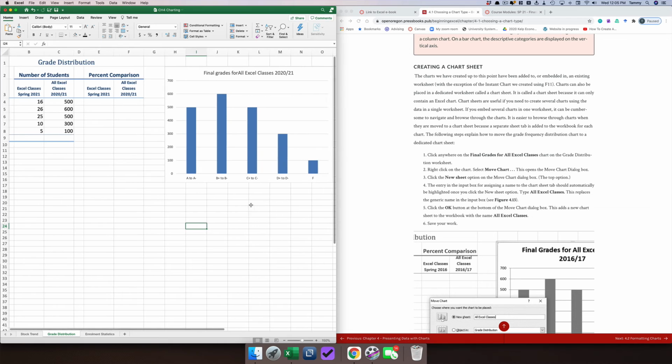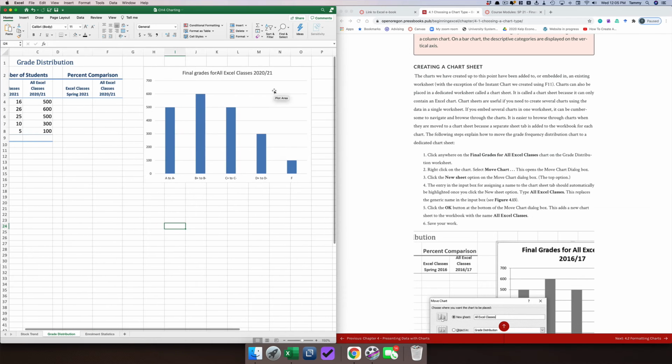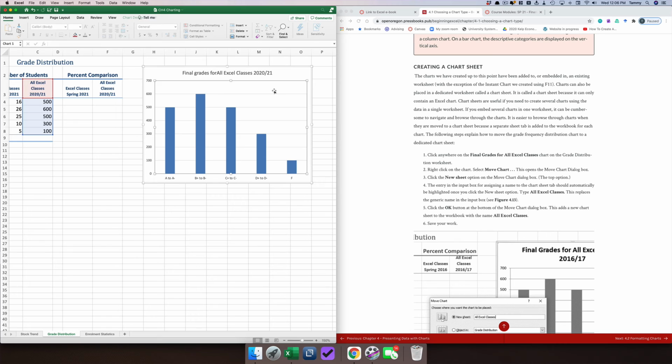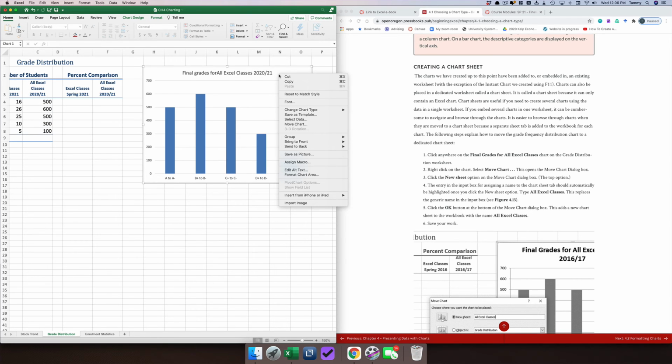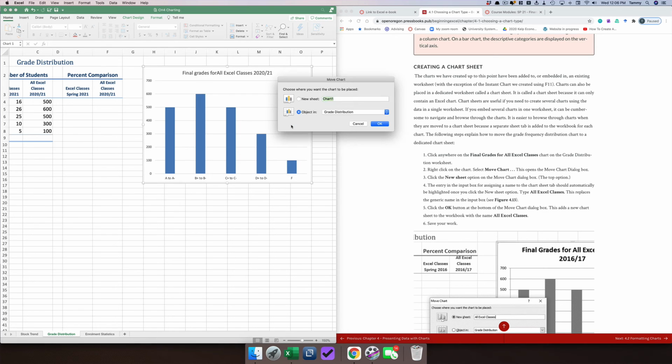Okay, the next thing they have you do just real quick, so what we want to do is move this chart to a different worksheet. So we're going to activate the chart, and then we're going to right-click it, and one of our options is to move the chart. And we can just make a new sheet. And we can say, call it, what do they have us call it? All Excel classes.